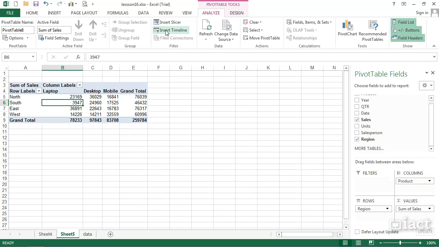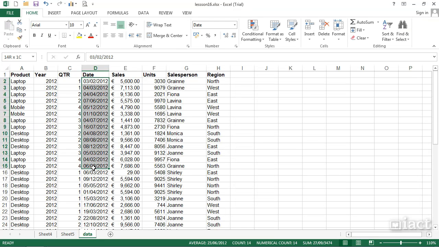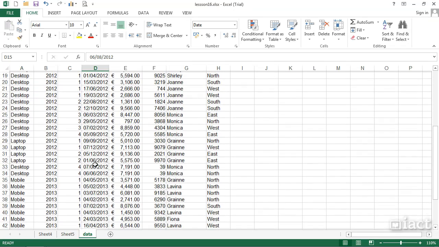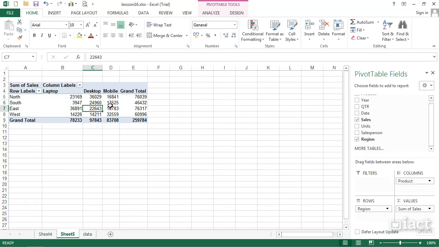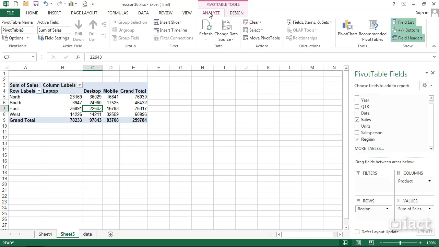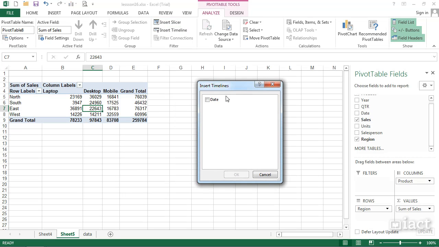The first one I want to show you is this thing here called an insert timeline. You can only use this for data that has a date field, and you can see if I go back into my raw data, I have a field here that's holding all of the different dates that the sales were made. So when I click here, what I can do is in the Analyze tab, in 2010 that was called Options tab. In 2013 they've changed it to the word Analyze. And instead of a slicer this time, I'm going to insert a timeline. And it looks in the list of your headings for which field would work best with a timeline, and it's come up with the date field.